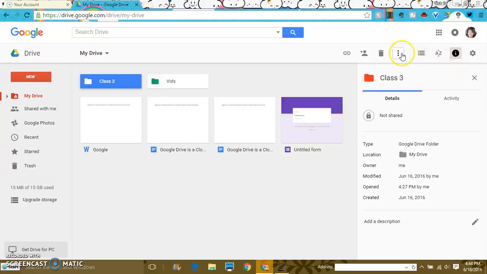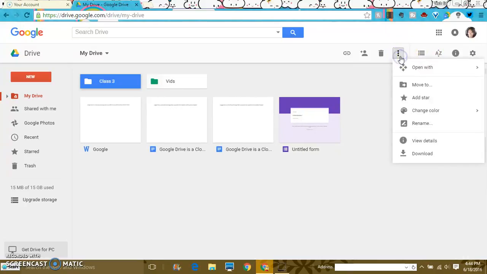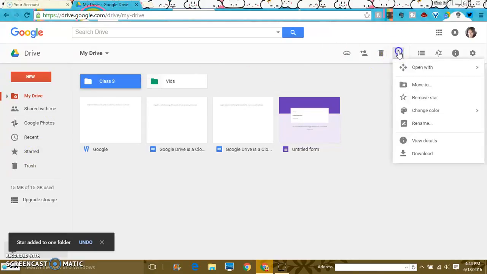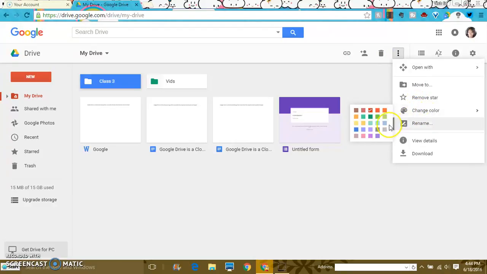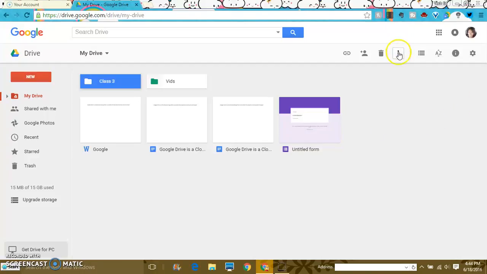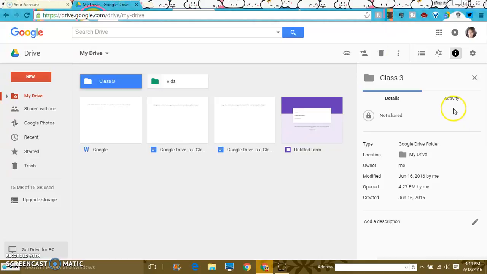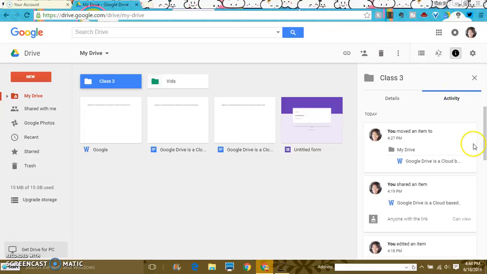Now, if I want to do that with the folder, do the same thing. I can add a star and it will go to the starred area as well. If I want to change the color of the folder, I can change the color. There we go. If I wanted to rename it, I would do the exact same thing. And if I want to view the details and activity of the folder, I can go that way or I can click that. And it'll give me the details of it, the folder type, the location, everything like it did with the file. But you'll get the same amount of details.